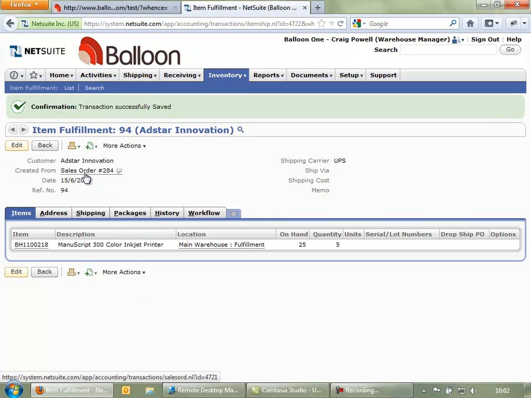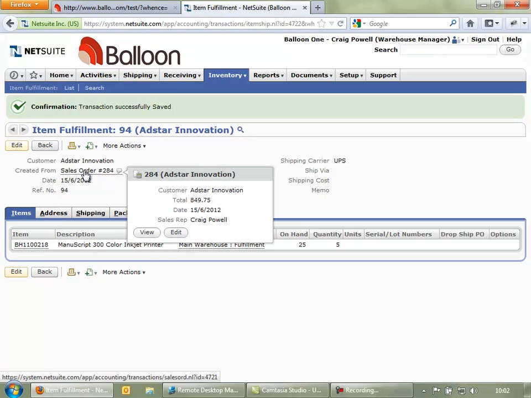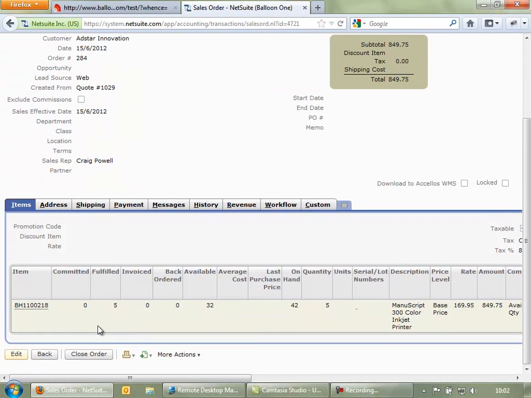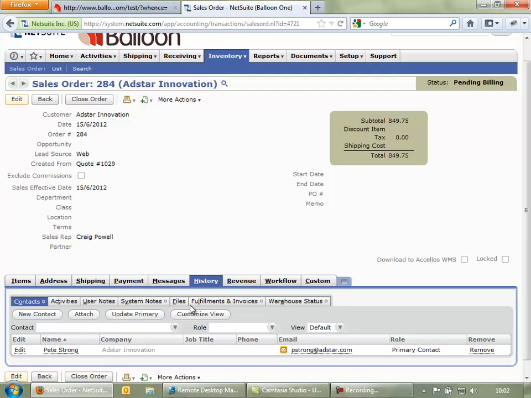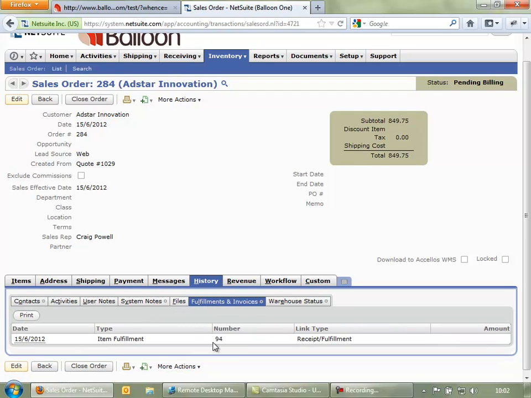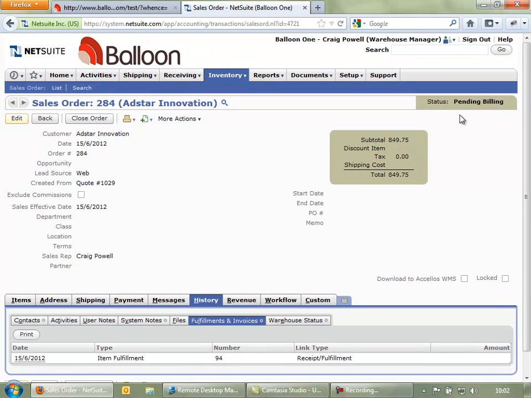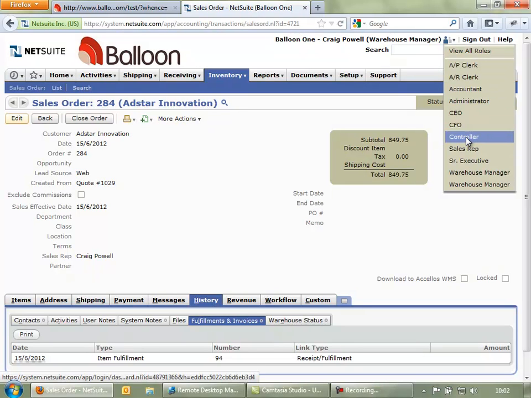If we go back to the sales order here, you can see the record 284 and it's moved from committed to fulfilled, and you can also see the history of all the fulfillments and linking back to fulfillment number 94. So all the workflow tied together, and the status of this sales order now changes from pending fulfillment to pending billing. And billing is a different role. That's our controller, our financial controller.